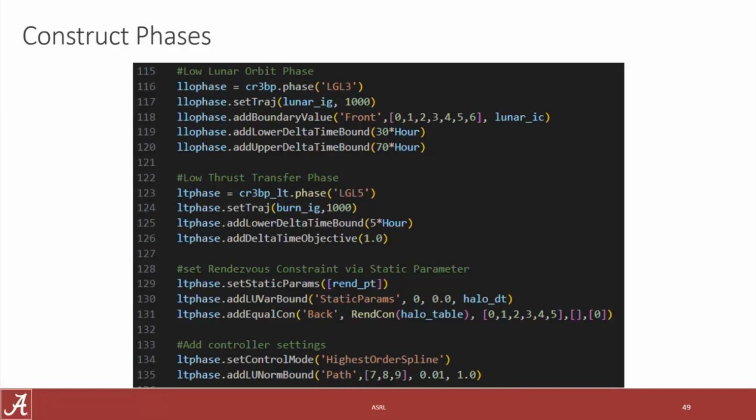We have the low lunar orbit phase that we're instantiating from the CR3BP instance of the model. We set our initial guess, and we add the boundary value that the initial condition must be the same as the initial condition of the orbit we propagated.